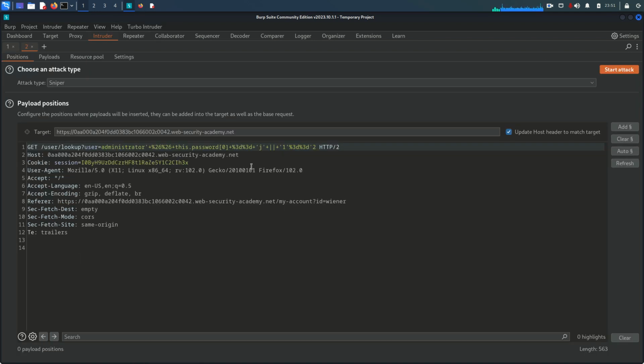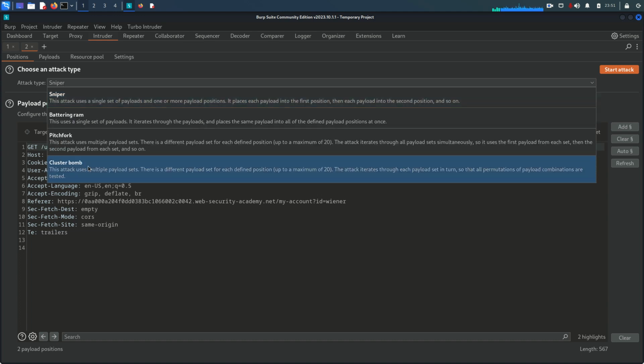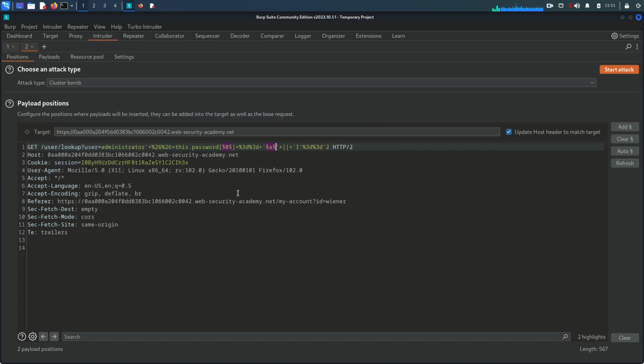Go to the Intruder, and instead of J, let's say A. Okay, clear everything if there is. So I'm going to choose this as the first payload and choose this as the second payload. Okay, now I'm going to choose the cluster bomb attack. So what happens in the cluster bomb attack, it will choose 0 and test it against A, then choose 1, test it against A, choose 2. So it will increase this value and test it against A every time.